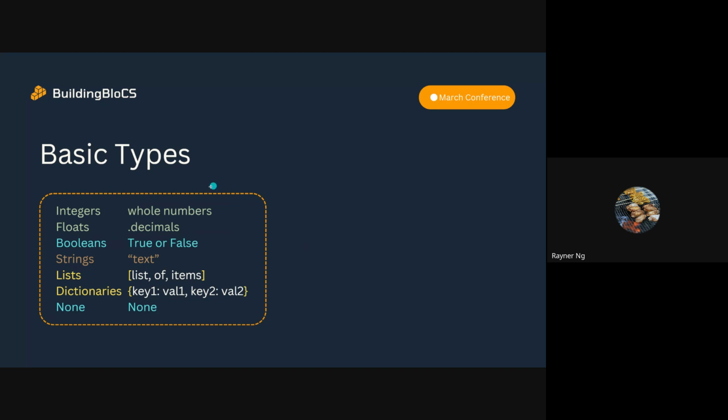So here are the basic types that I'll be going through today. We have integers and floats, booleans, strings, and lists and dictionaries. Strings, lists, and dictionaries are also under the category of iterables, meaning they can be used in loops. So it will be covered later.